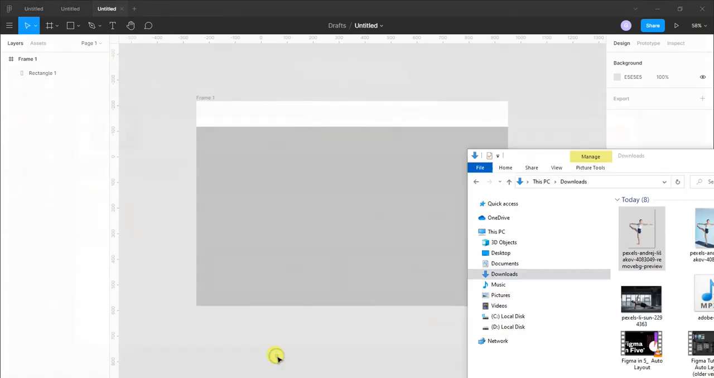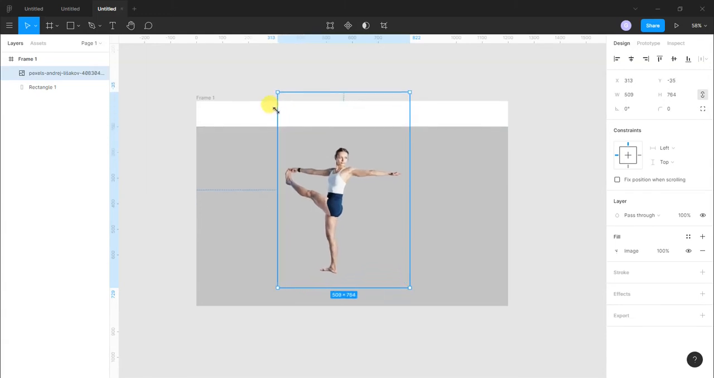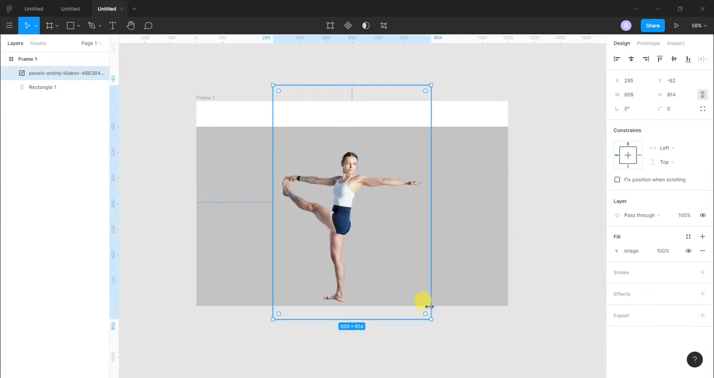I downloaded the image and I removed the background. You can do that online and using Photoshop as well. But here I'm going to use just the image and I adjust it. I'm holding the shift key before clicking on the angle, so that I'm going to adjust it.